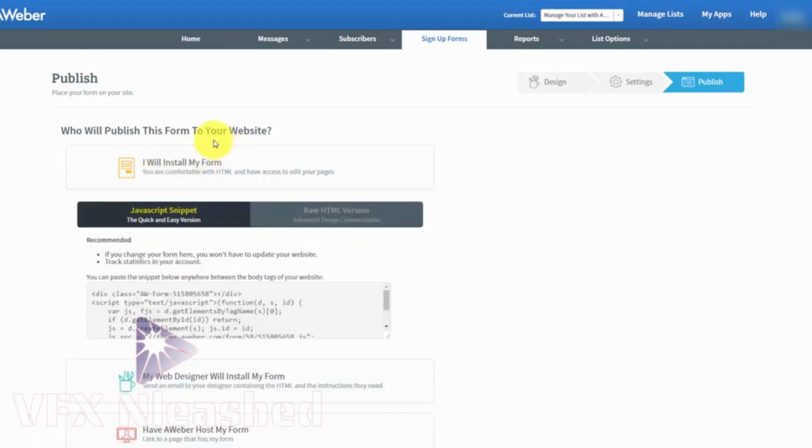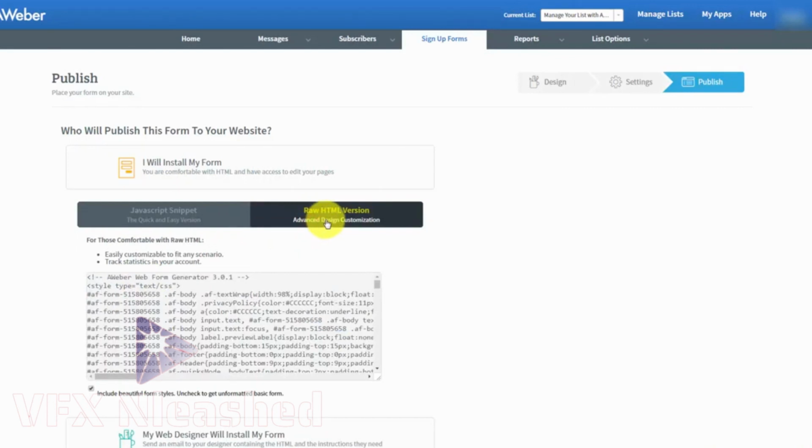form. But once you open the install my form link, you'll see that there are two sides. You'll see a JavaScript snippet and a raw HTML snippet. Now let's talk about the two snippets.